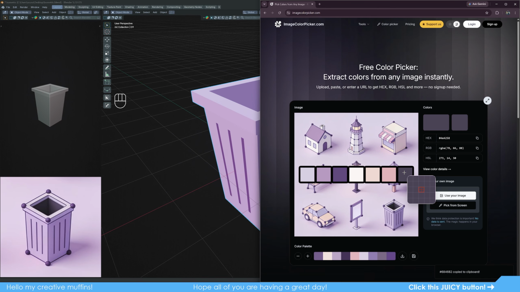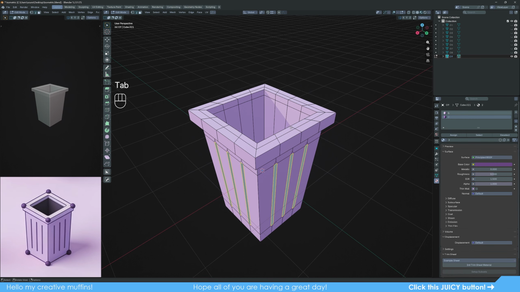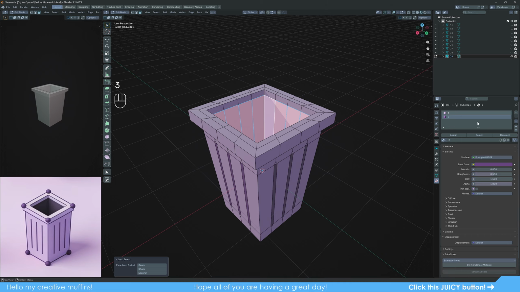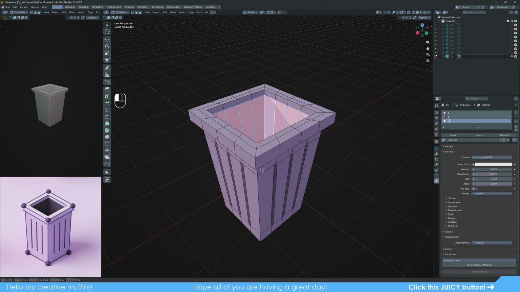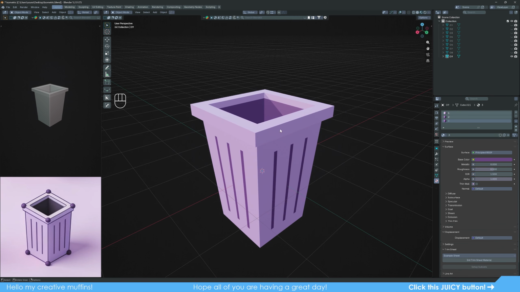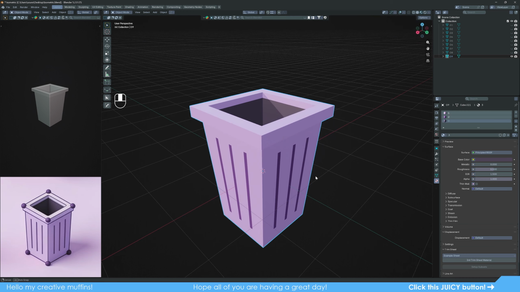And now for the last color as well, select faces. I'm going to select all the faces over here, press plus, new, rename this to 3, give it the color and assign it. Looks like it did not take the black color. Let me try it again. There you go, the black is applied.